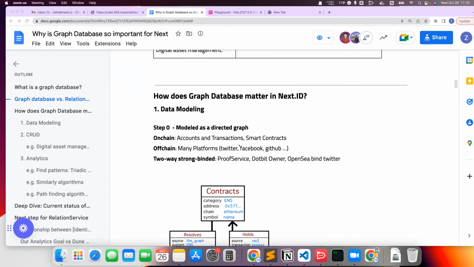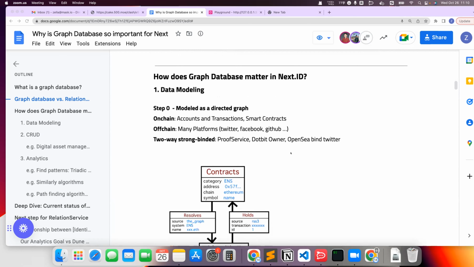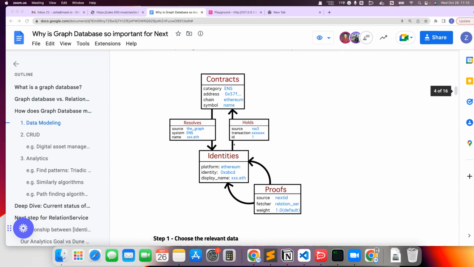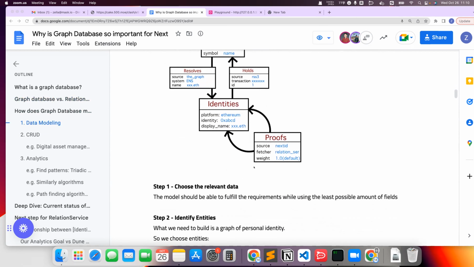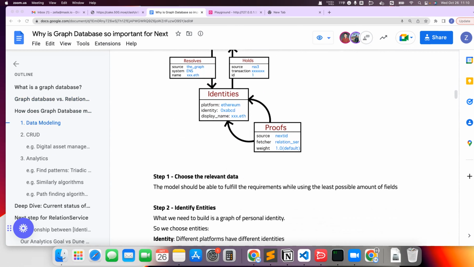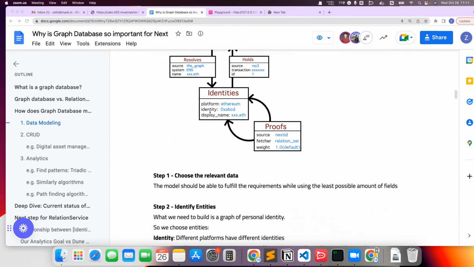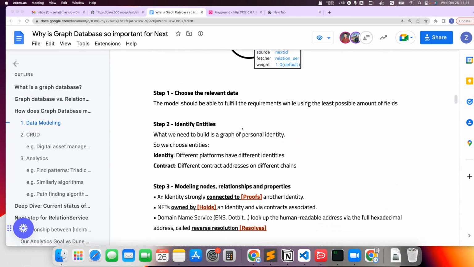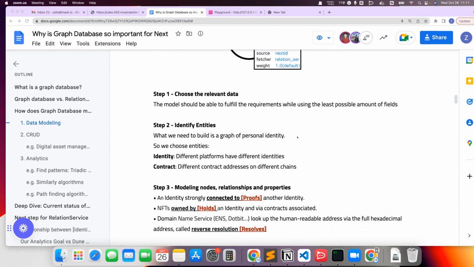So first we modeled our data as a directed graph. Here is the relationship of the entities, and the next step is we should choose the relevant data. The model should be able to fulfill the requirements while using the least possible amount of fields. Here are some fields we chose.